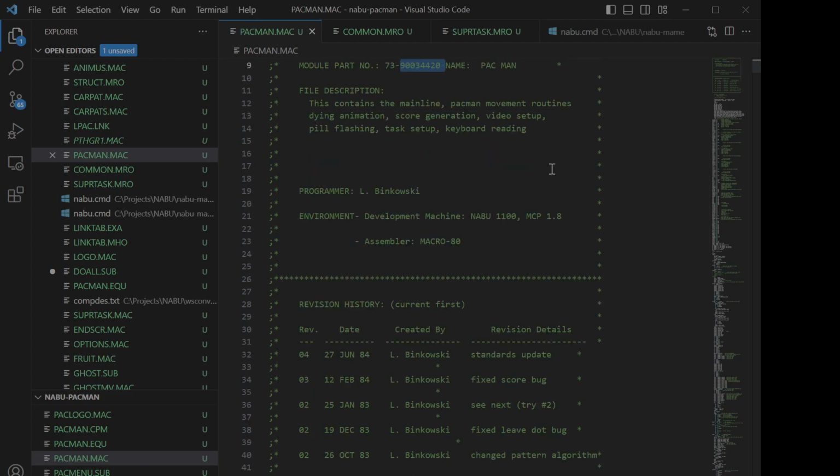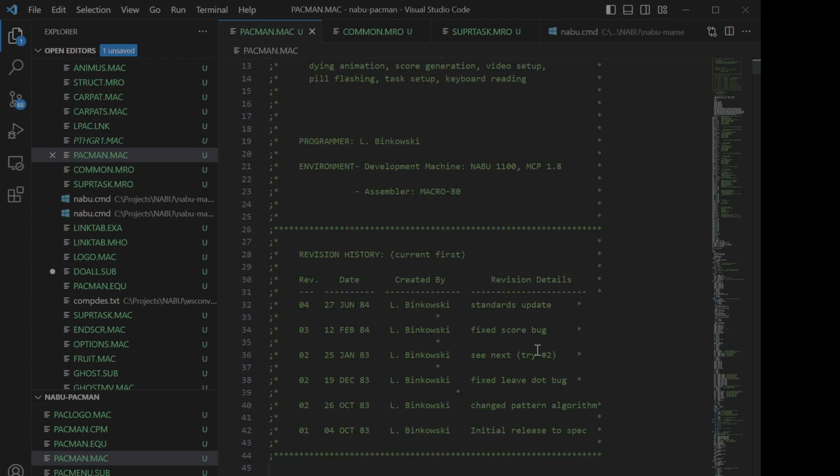Now, we didn't have source code control that would automatically add comments and that kind of stuff, so we put comments in our code. And this is Rev 4 of PAC-MAN, and I built this on the NABU 1100, but because it was built in June 1984, which is around the time I had to make one change to make it match the standards. That's pretty much it.